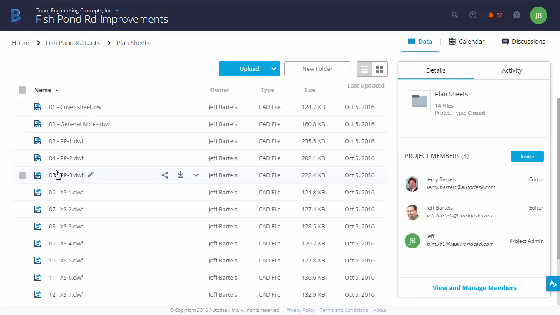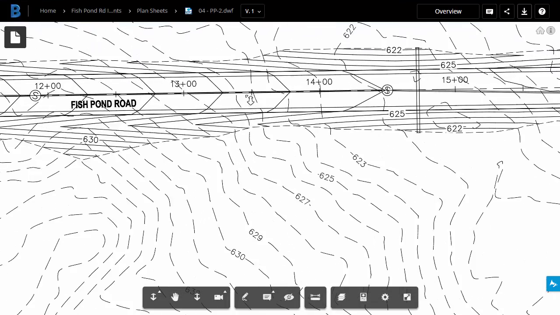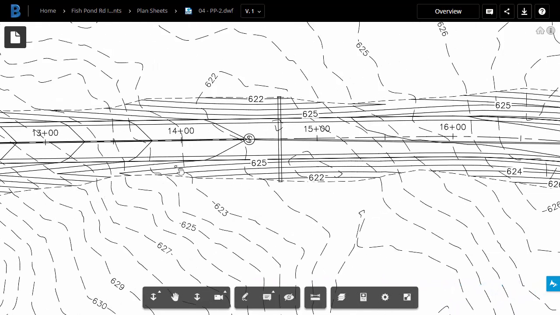Here we have a large collection of DWFs. Let's open up Plan and Profile 2. When the sheet comes up in the large model viewer, I'm going to roll the mouse wheel forward to zoom in. I can hold the wheel down and pan. We can review the sheet.